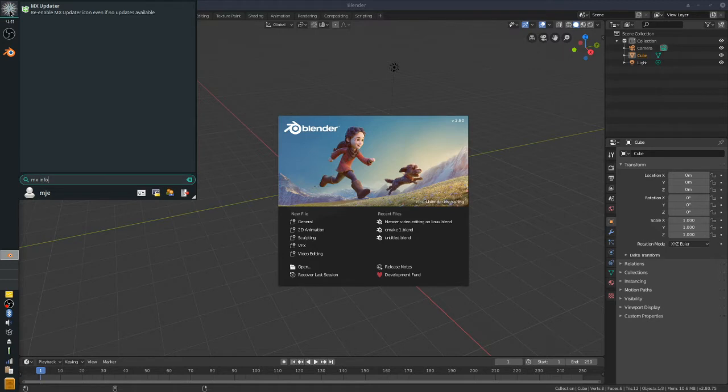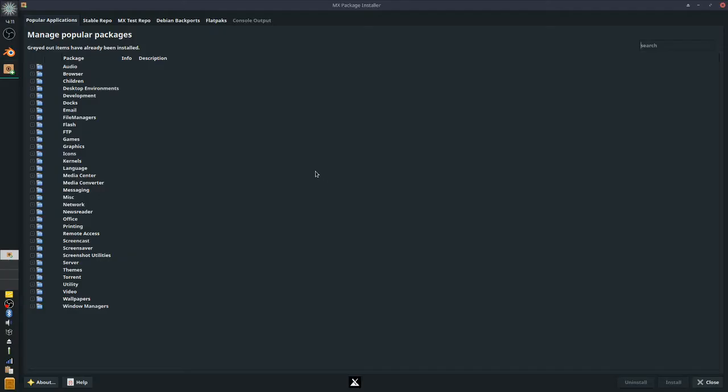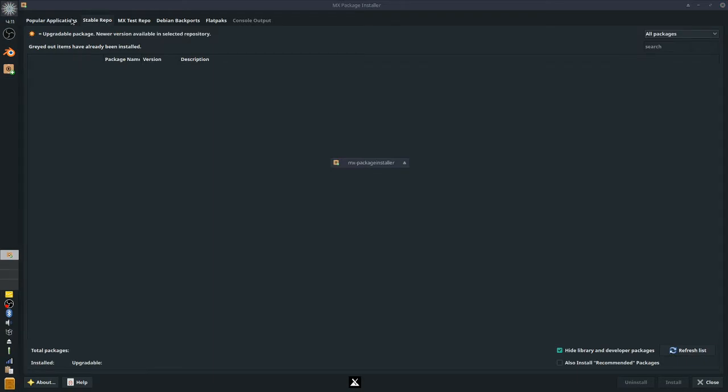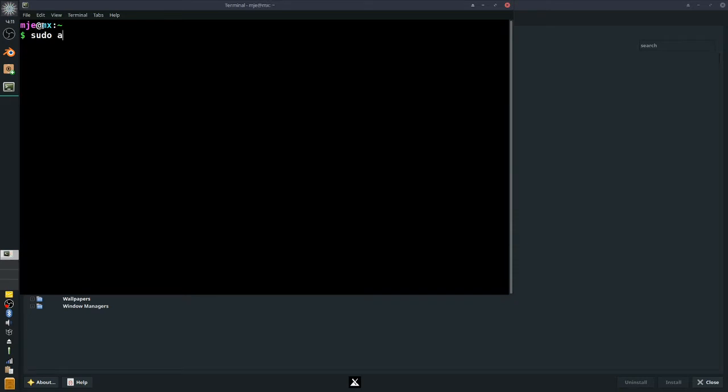It runs on Debian, and of course you can get Blender through their package manager. So you can just go to their package manager, type in your password, and go get it. It's in here somewhere. You just have to search. Or you can just launch your terminal, and through your terminal you can install it that way. All you got to do is sudo apt install blender.